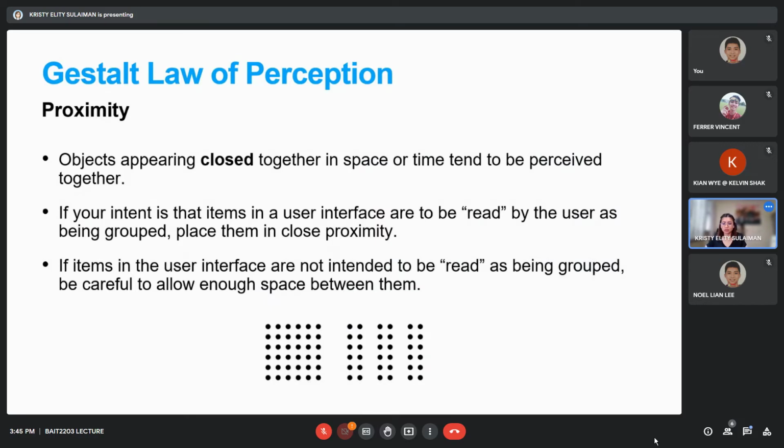The first one is the proximity. The proximity here refers to the objects in our design, how close they appear to each other, referring to space or time, and tend to be perceived together. So if your intent is that the items in your user interface are to be read by the user as being grouped, place them in close proximity.